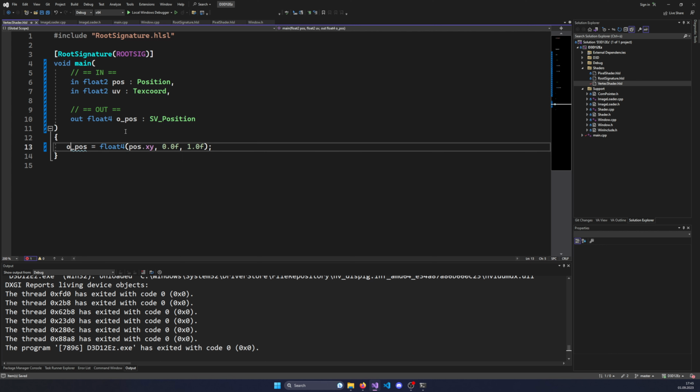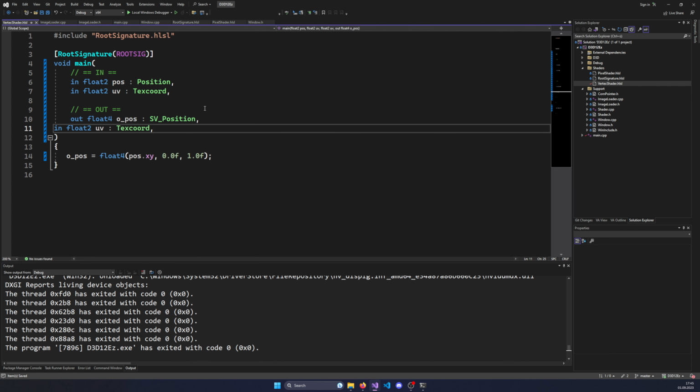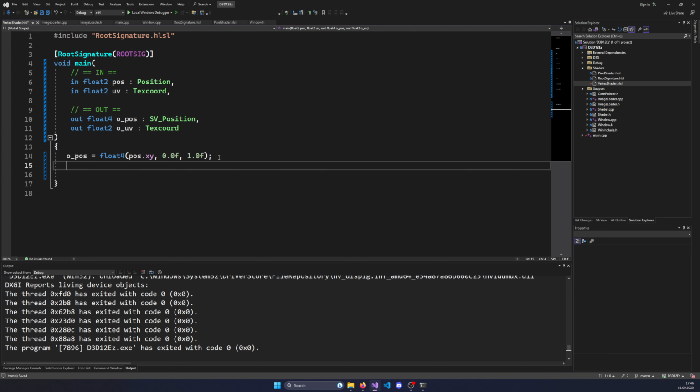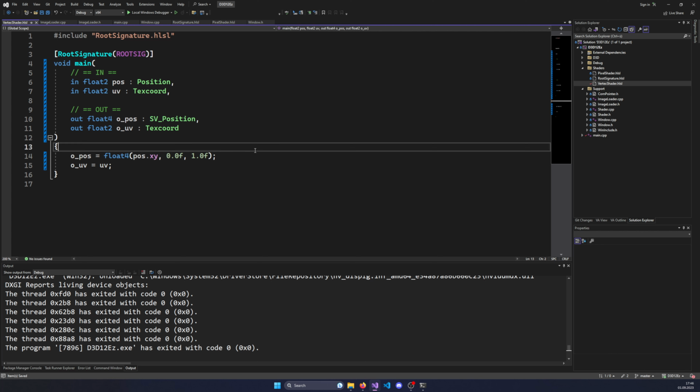And now what we're going to do is take these texture coordinates and just pass them on. I'm just going to copy and paste what we have above here, paste it down in here, change the in to out, and change the name to OUV. And what we're going to do in here is say that OUV equals UV. Autocomplete is so scuffed. There we go. So basically, the position is calculated based on XY, as autocompleted, with values added to that, and the UV coordinates are just passed on as they are.